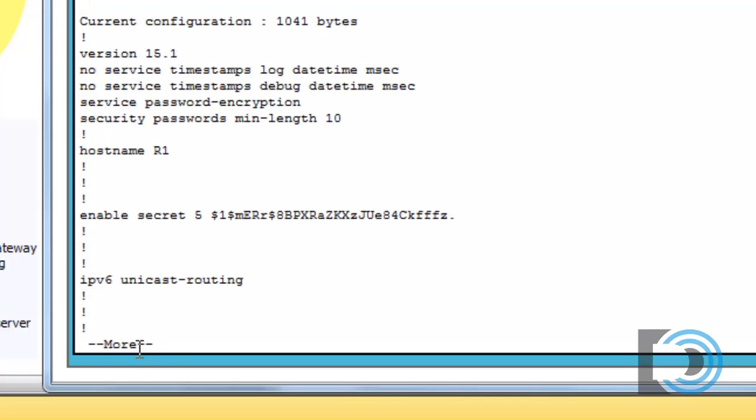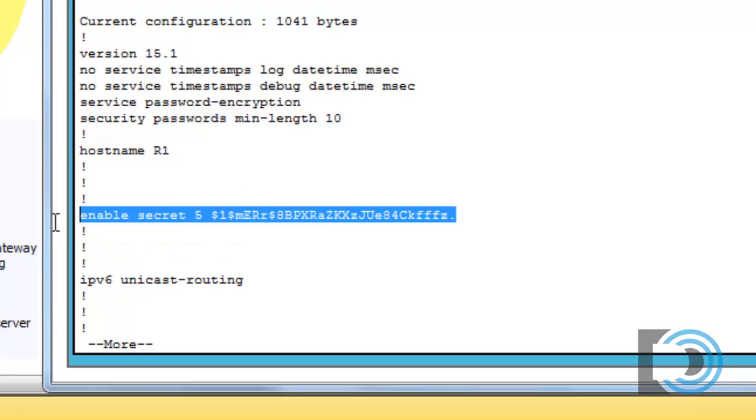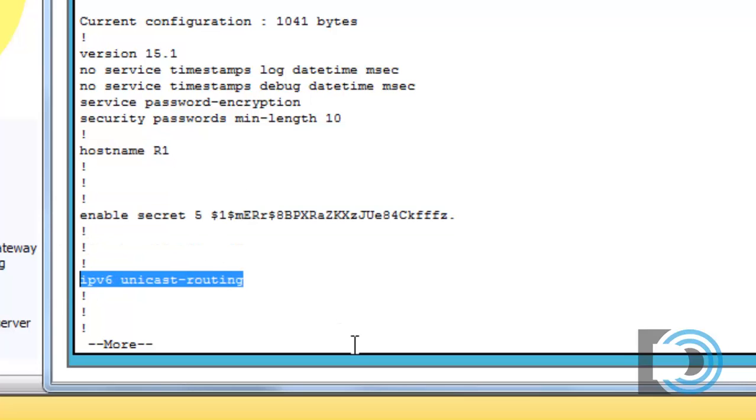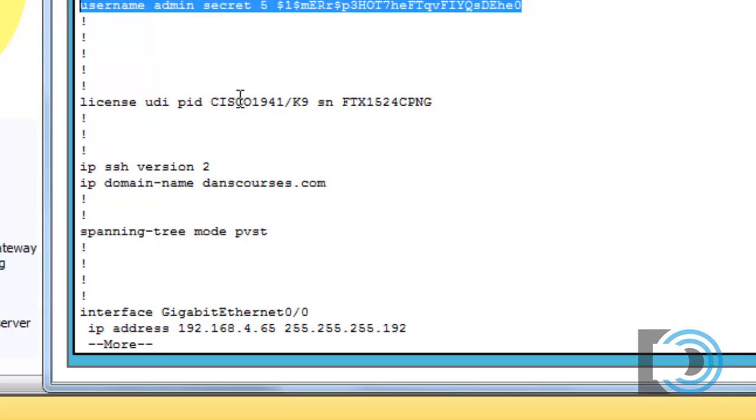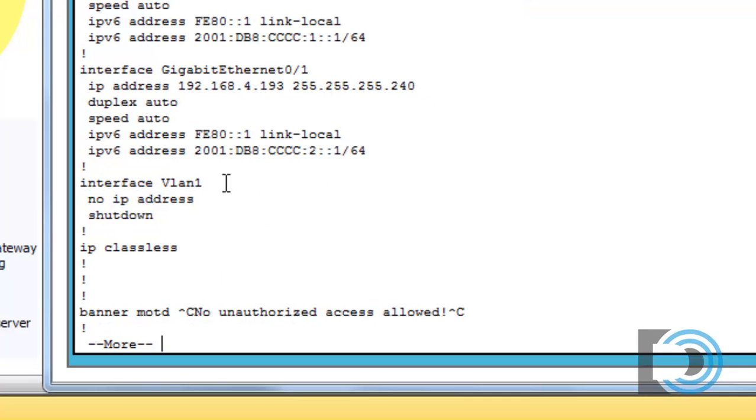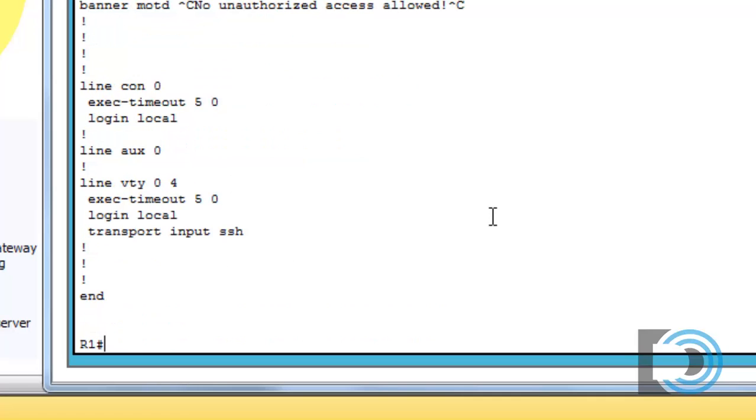If before you exit the router you want to run a few tests just to make sure that you've done some of these things correctly, a couple of things that I can recommend are doing a show run to look at your running configuration file and check things like your host name, your enable secret's been set, there's my IPv6 unicast routing. You can see there the IP SSH version 2. There's the user that we created named admin, the domain name, your interfaces, also, the banner, your line console 0 and your line VTY. So that all looks good.